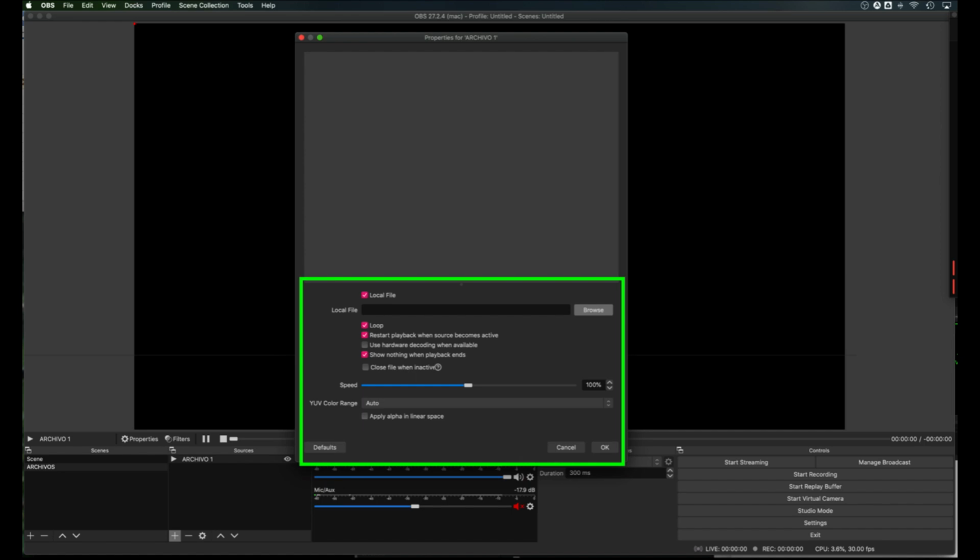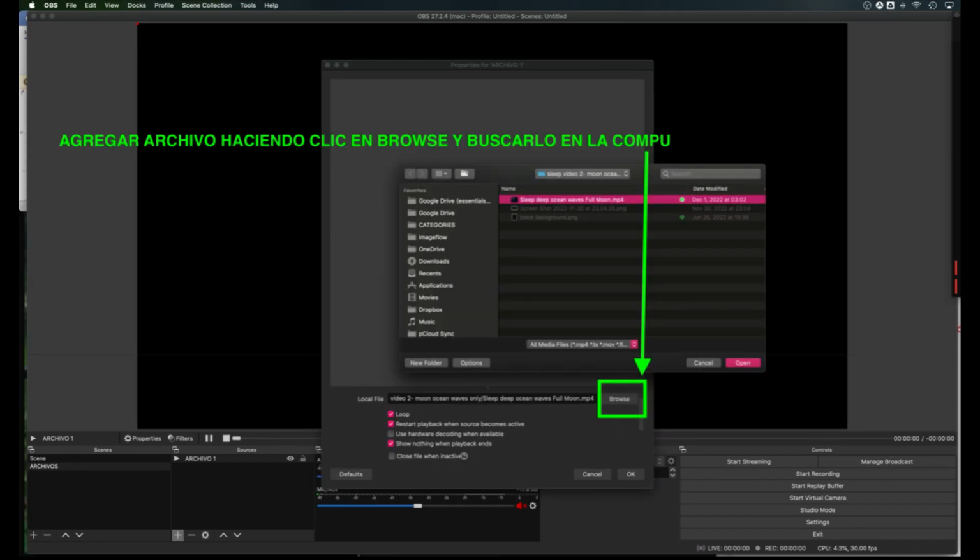Check the Local File checkbox. Check the Loop checkbox. Check the checkbox Restart Playback when source becomes active. Check the checkbox Show Nothing when playback ends. 8. Add file by clicking Browse and find it in your computer.